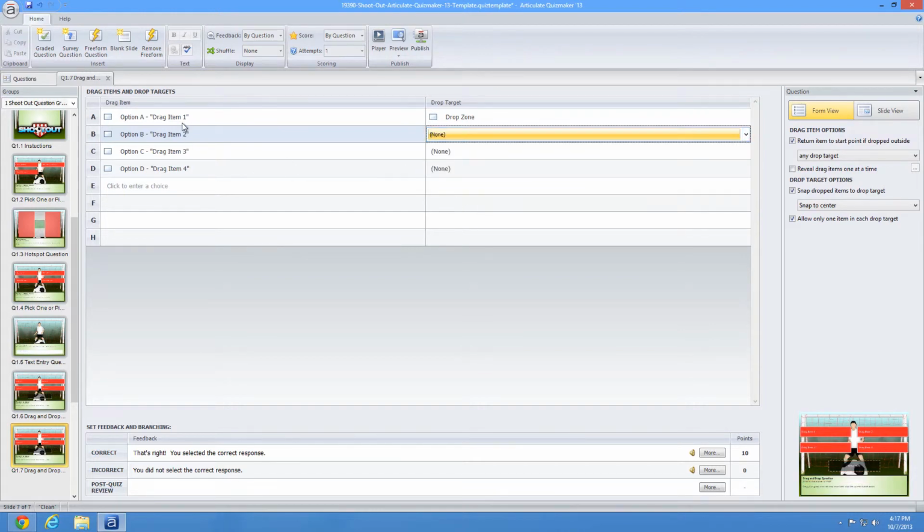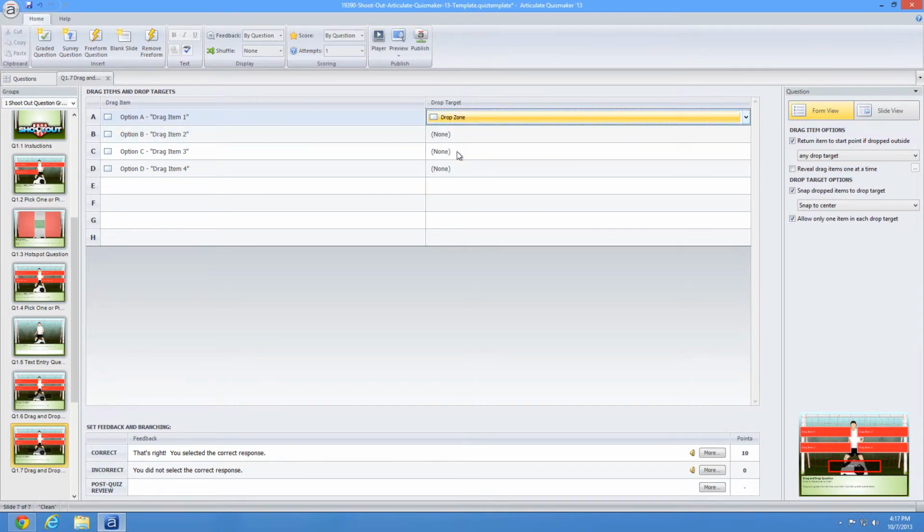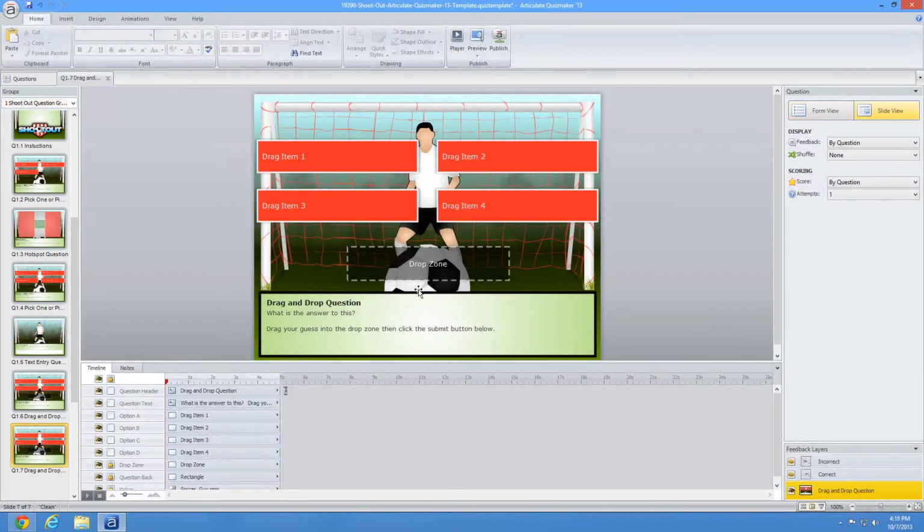In this case, I have four different items, so all of them are draggable, but only one of them is actually correct in the drop zone. So you only select one for the drop target. The other ones could be dropped in that target, but it's not going to be counted as correct. Now, you could have multiple drop zones. If I wanted to separate this out a little bit, let's go ahead and unlock the drop zone.